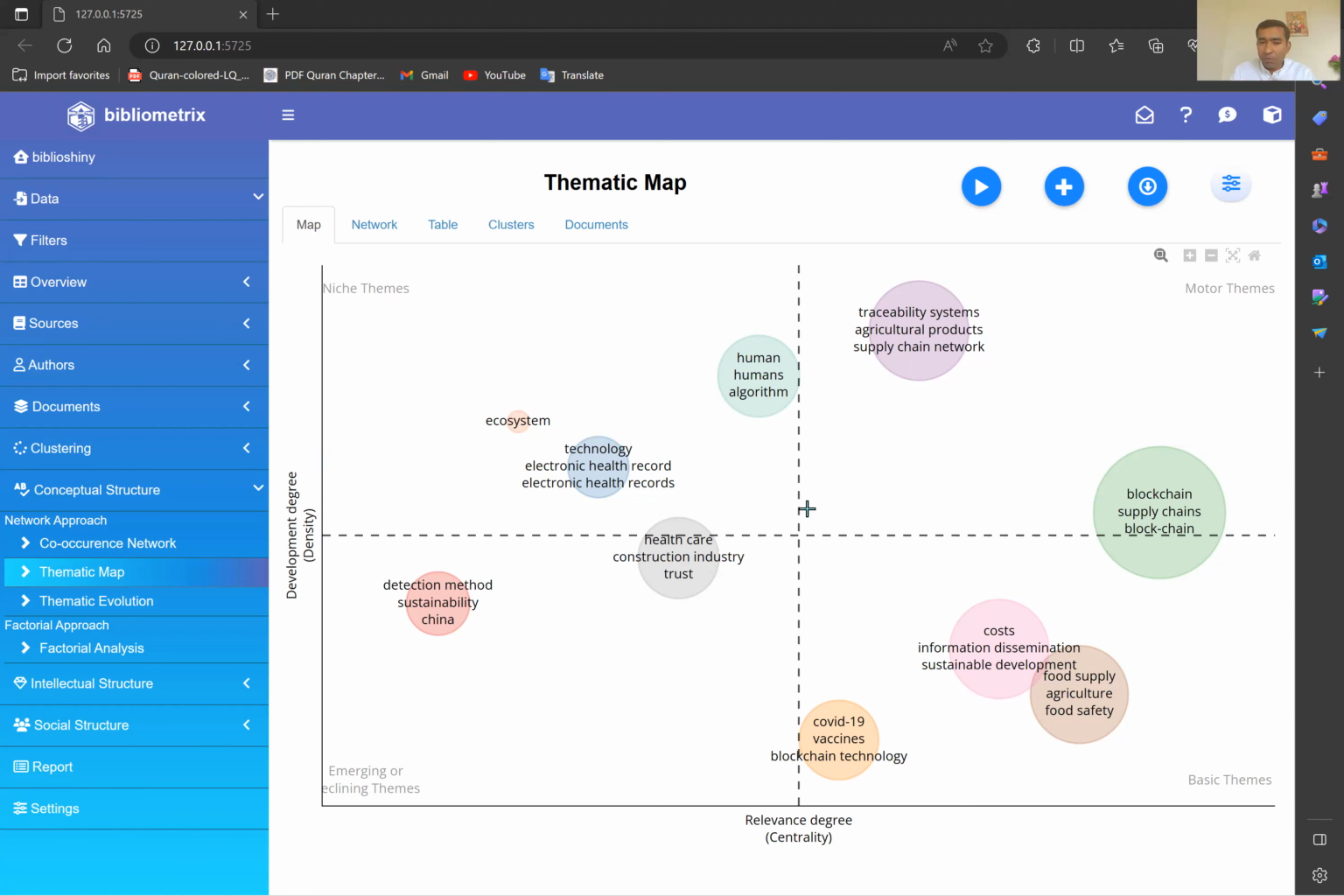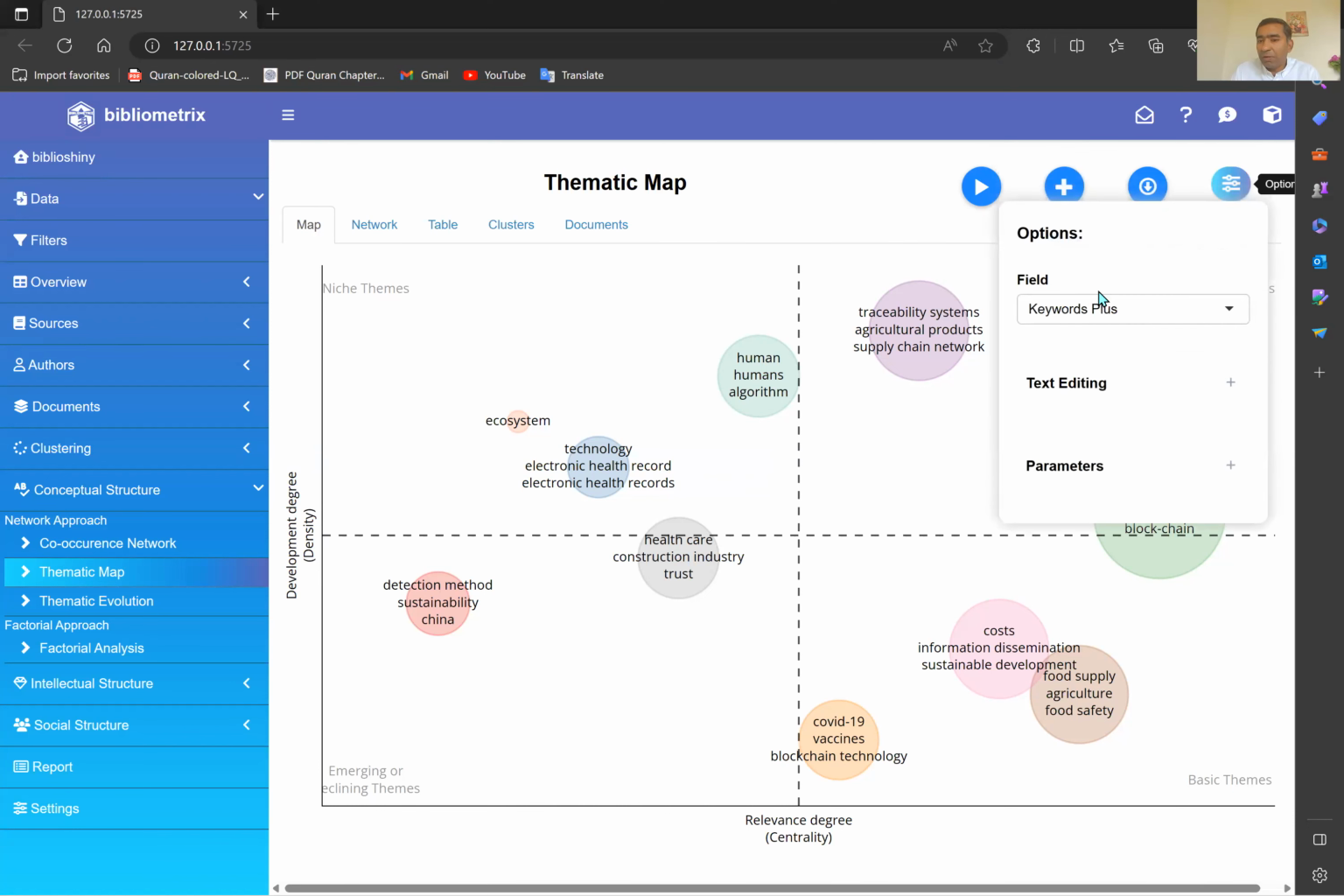Okay, so before we move on to learn how we develop these clusters, I have already uploaded that video, but I will just give you a brief demonstration. So just click here, and it will give you different options. So these are keyword plus.